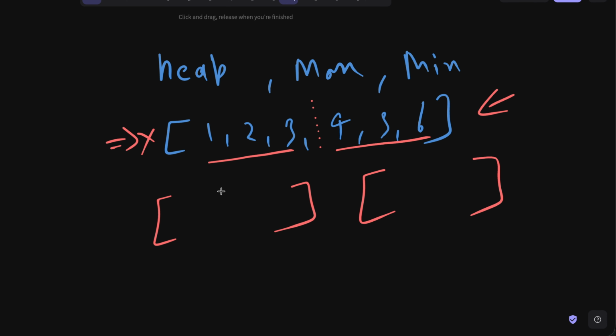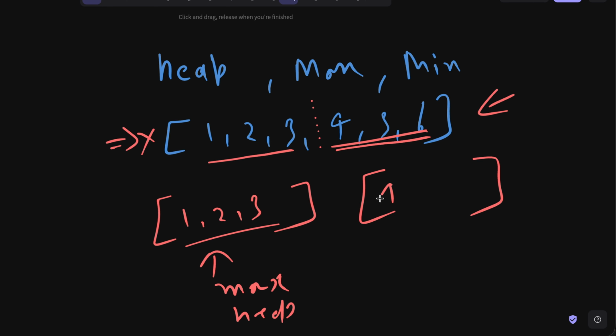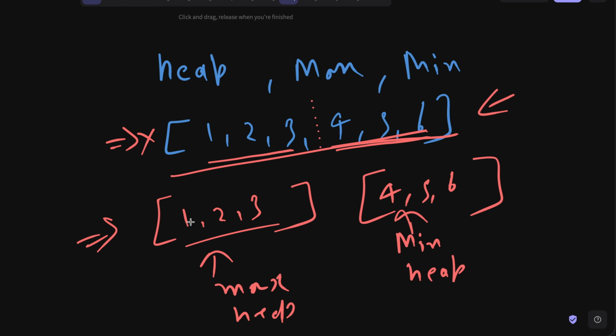So what it means is that we will store 1, 2, 3 in this section and we will have a max heap here. This will be a max heap because we want the maximum element from these elements. And then we will store these elements here, 4, 5, 6, and it will be a min heap. Why? Because we want to get the minimum element in the least time complexity. So instead of having one single list, we will actually have two heaps, and these heaps will help us to find out the median.